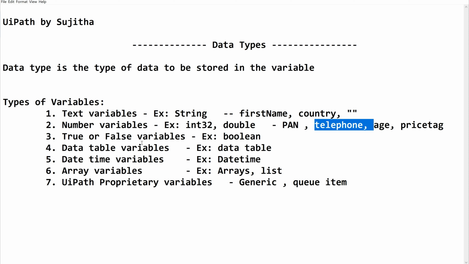True or false variables. That means the variable will contain only true or false. That's it. Only two values. Either true or false. These kinds of variables are called true or false variables. Okay. Data table variables. That means the variables will contain the data in a tabular format. That is nothing but, say when you read Excel data, it will be stored in the same format. That is nothing but data table format. Data table variables. Okay.